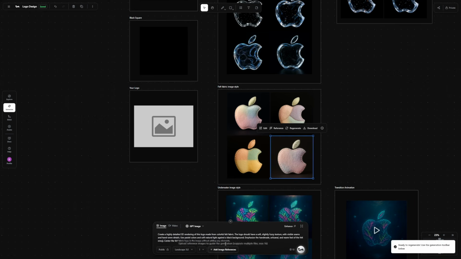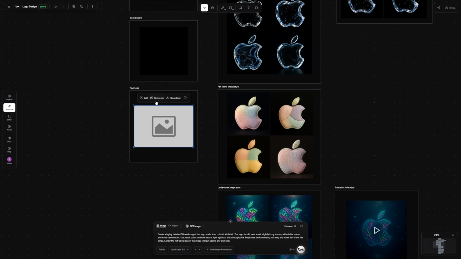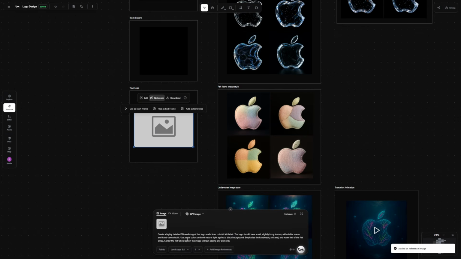And if we open this up, you can see that we have the prompt and we have GPT-Image already selected, and we will choose the appropriate aspect ratio that your logo has, so 3:2 for this one. Then you select your logo, reference, and add as reference. So now we have GPT-Image, we have your logo and the prompt, and let's do 4 variations and generate.